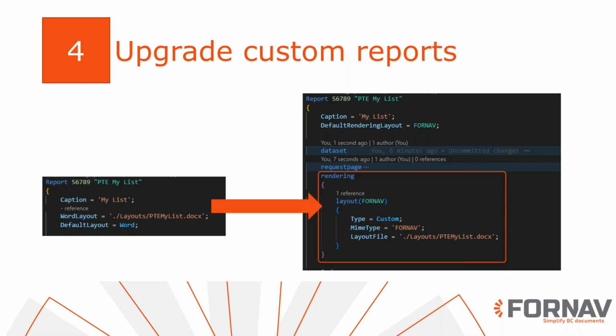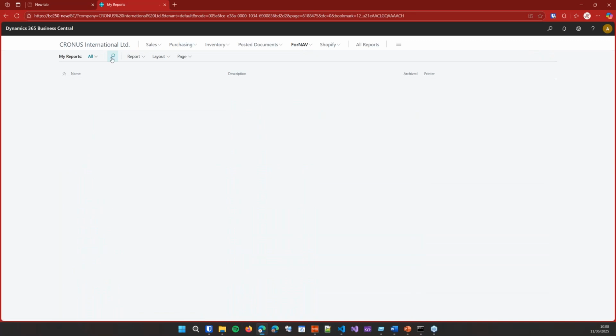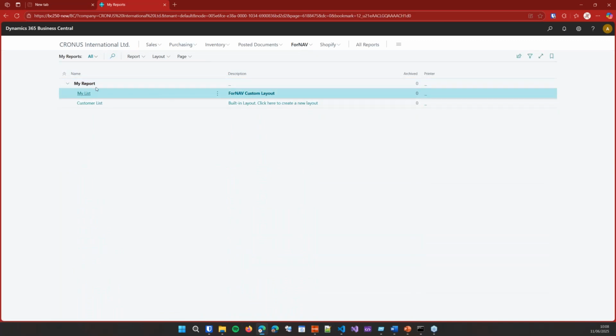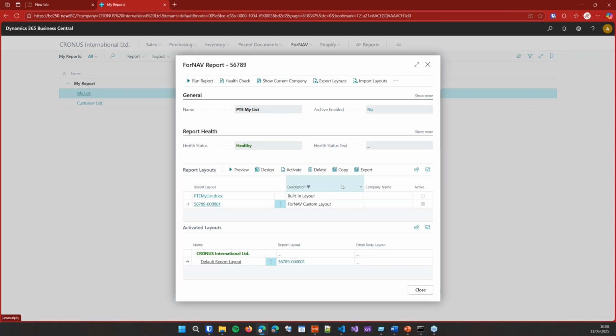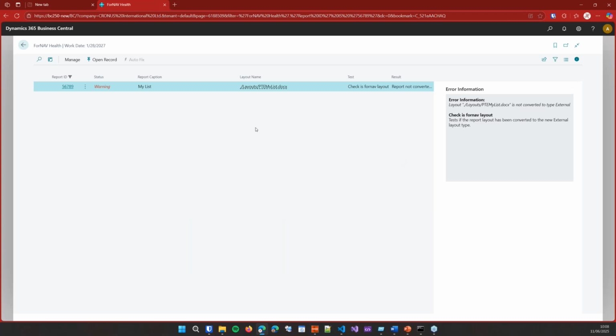Then finally, what we must do also is upgrade our custom reports. And we're going to start with a health check to see if we have any problems. So let's move to my reports page. And here we have the My List report with the custom layout that we had before. And I'm quickly going to run the health check, and you can see that errors exist. Click here for a full list. So let's go and have a look.